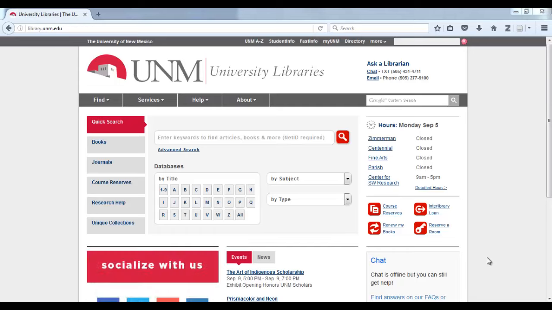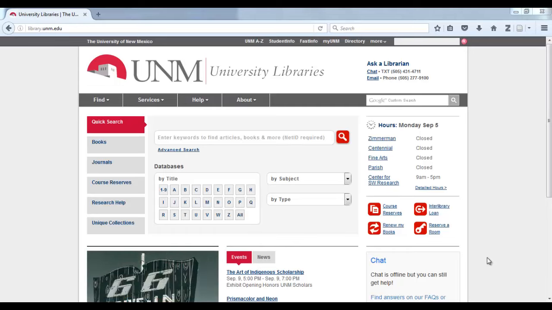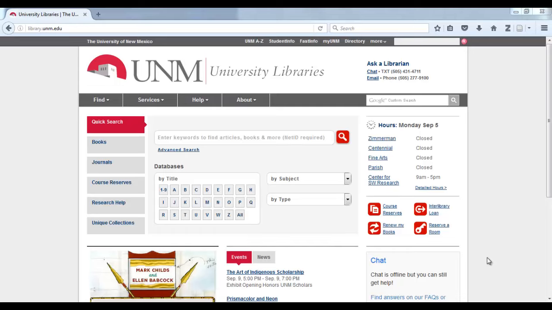This is the Advanced Library Workshop, part of the EASE Workshop series, corresponding to the Biology 202 lab course. My name is Amy Jankowski, and I'm the Biology Librarian here at the University of New Mexico Libraries.